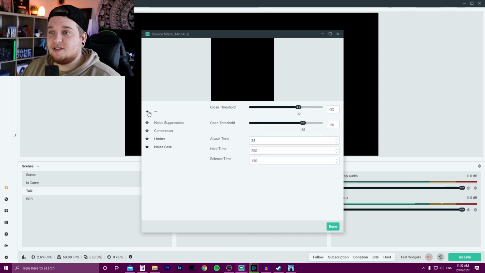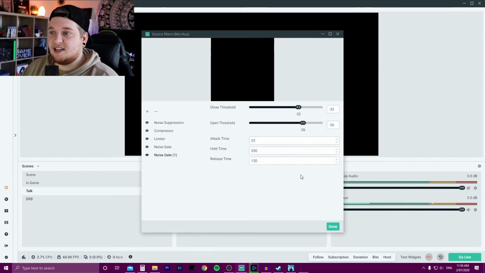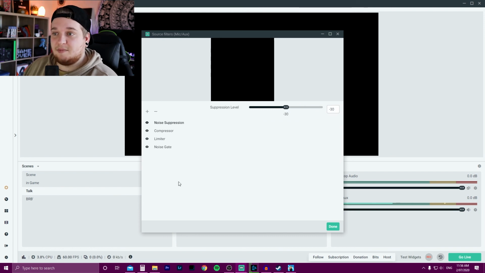Now the way you add filters, you click plus, choose the filter type, and pick which kind of filter you'd like. Say if we wanted to add a noise gate, for example, I would keep it at noise gate. It's going to come up with these settings, and then I would leave it. I'm going to remove this one because I've already got one. If you want to remove a filter, make sure it's highlighted, click the negative button, and that's it. It removes that specific filter.